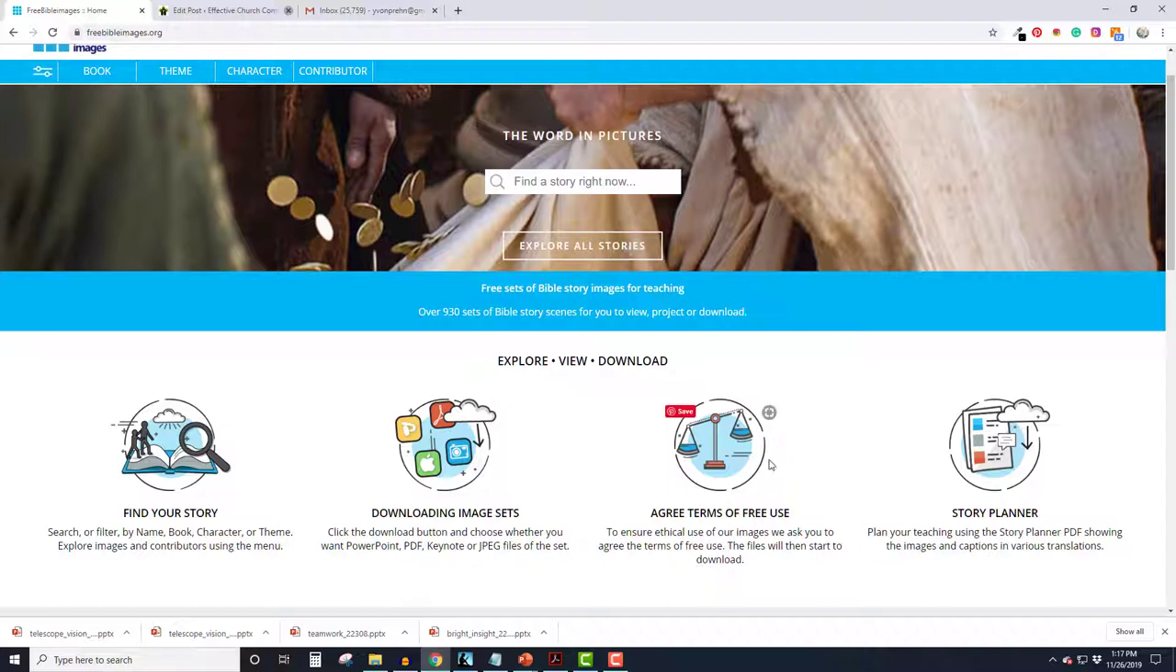The terms of use, basically what this says is you can only use the things for ministry purposes. No commercial use is allowed. And so it's pretty much just something for you to use in your church, but it is absolutely wonderful. And I really can't encourage you enough to use it. And then the story planner.